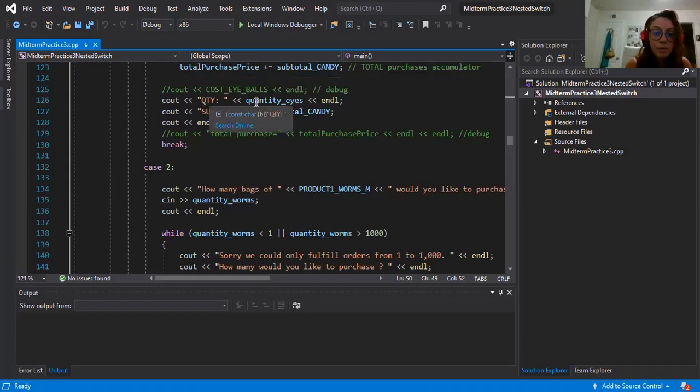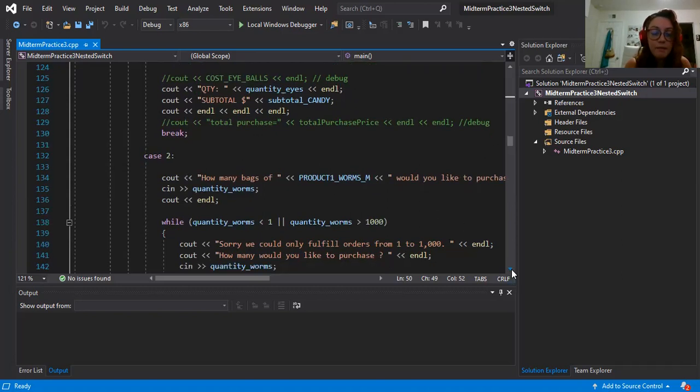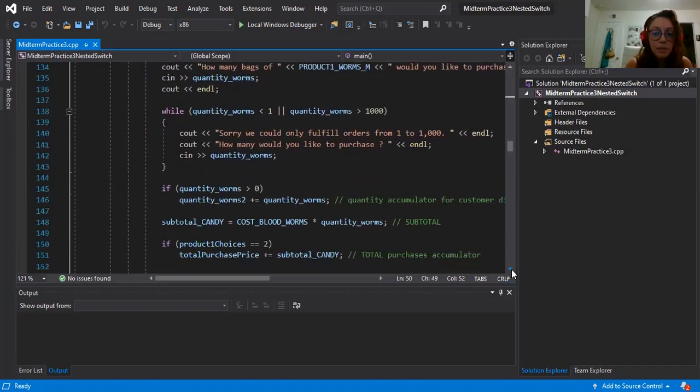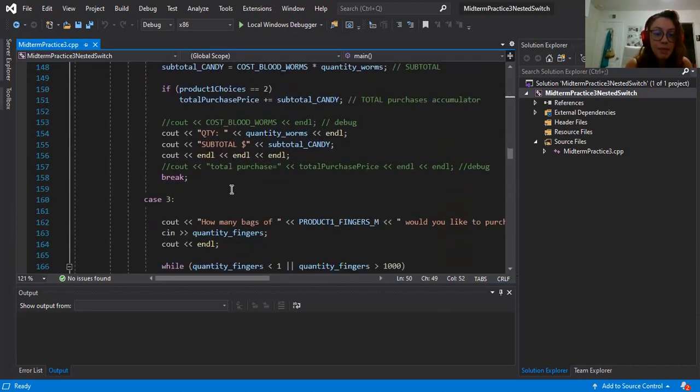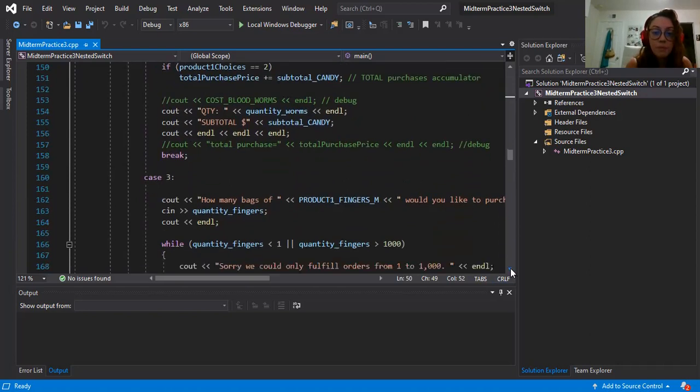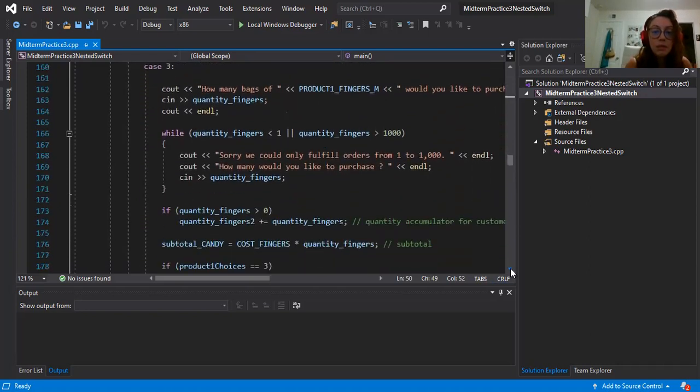And then here's my quantity. So it's basically all kind of repetitive for most of it. So this is my case 3. So it's case 1, 2, and 3 for the 3 options for the candy menus.